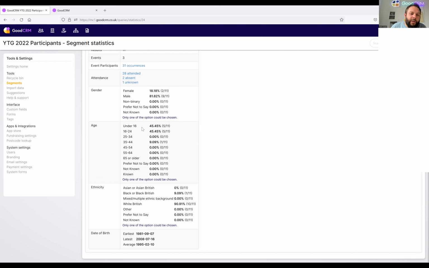So we can see that most people in our group are under 16 or 16 to 24. Then we've got maybe one outlier, which might be me in that larger age bracket there. And we've got ethnicity information, and then we've got date of birth, latest, earliest, and average in there as well.